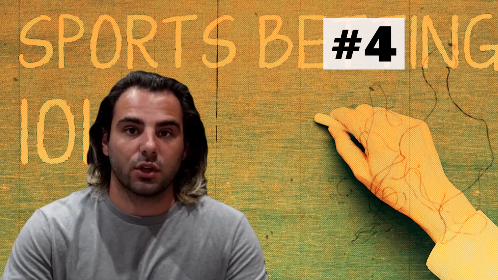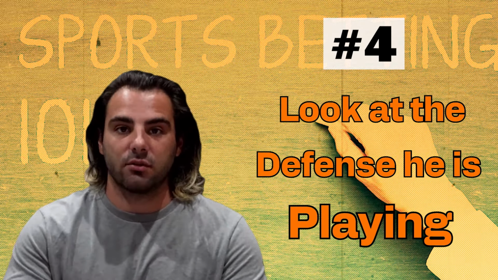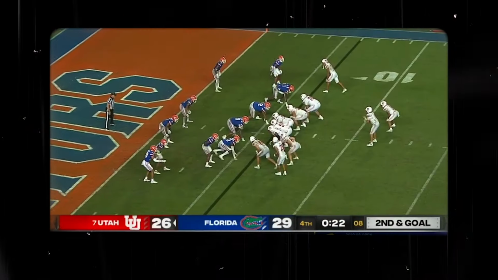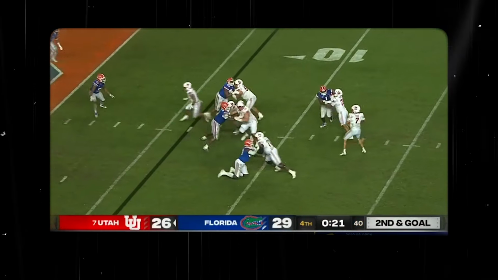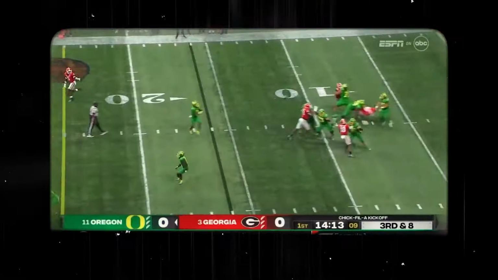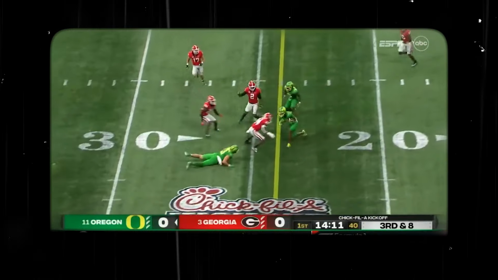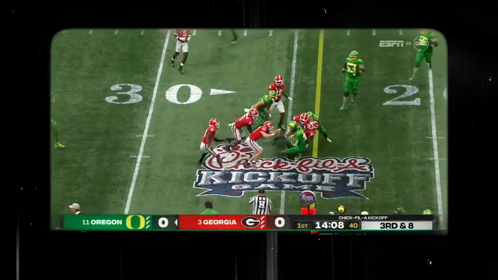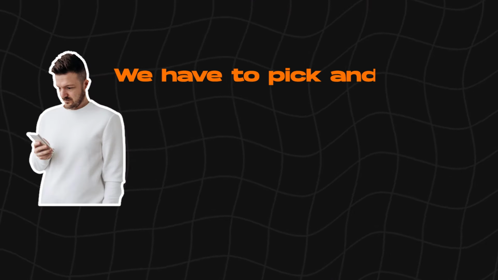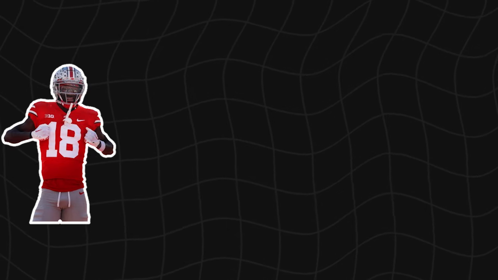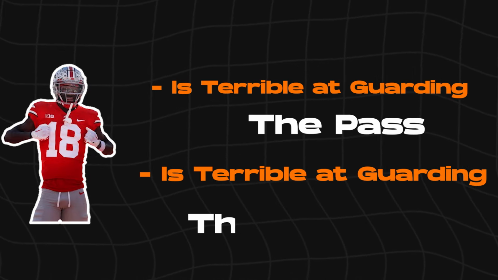All right, now once we have that information down, what we want to do is look at the defense that he is playing, the defense for that particular day that you're looking at that player prop. Now what we want is a defense that is terrible at covering receivers and terrible at defending the pass. So you're looking for a defense that is not in the top 100 against the pass. You have to make sure of that, because not every game are you going to be betting the over on a QB's passing yards. We have to pick and choose which one is going to give us the highest probability. So make sure that defense is terrible at guarding the pass and terrible at guarding the receivers.